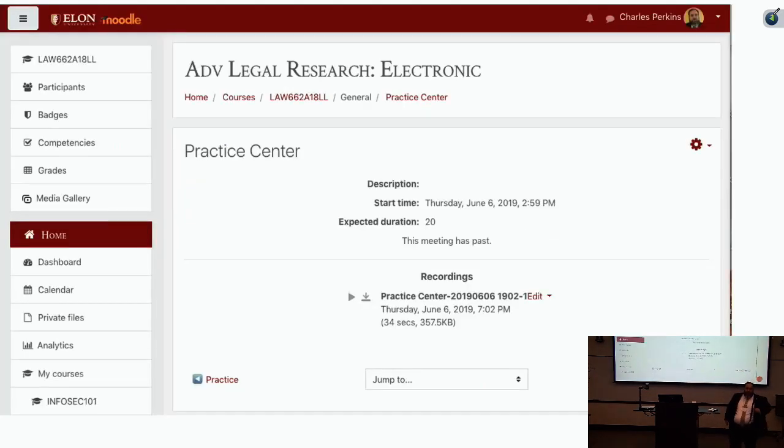Then, of course, once you're done with the session, Moodle will automatically populate the recording of the session right there on your class page. So you don't have to go through and find the link.